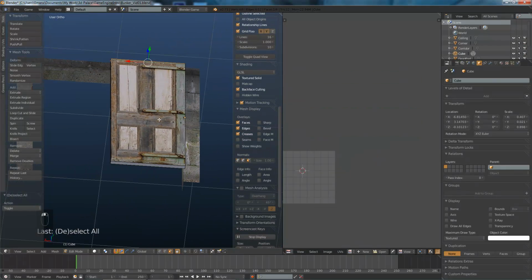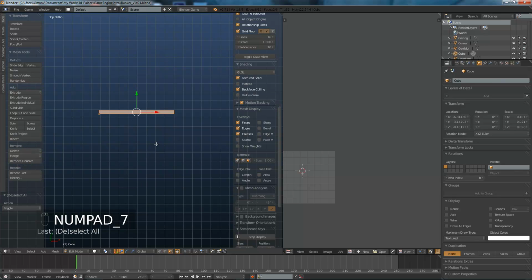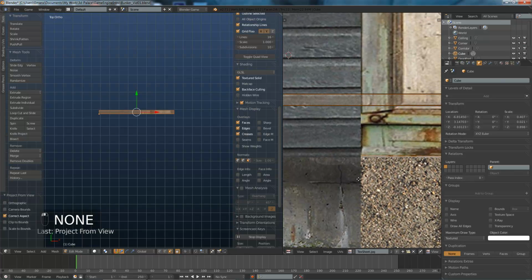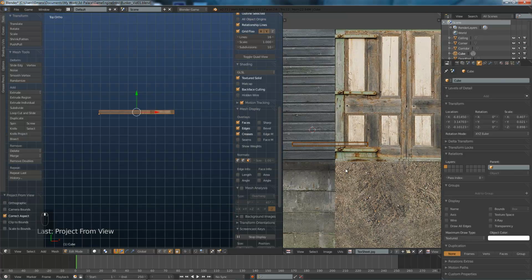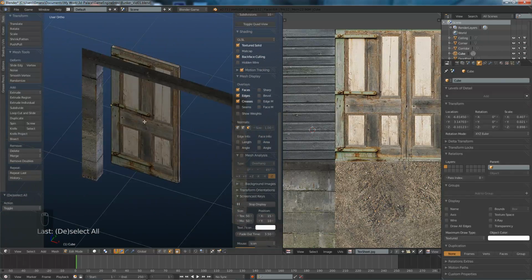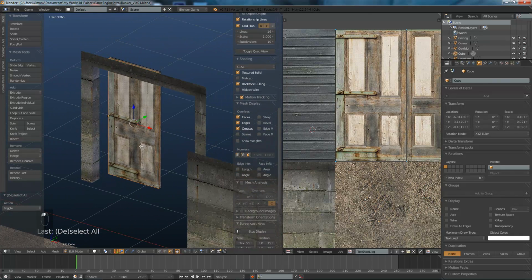So select the top, select the bottom, go into top view, U, project from view, come over here, open our texture sheet, and G to move it over, S to scale it. There we are. Okay, that's our door textured. We do need another door, and we'll do that right now.